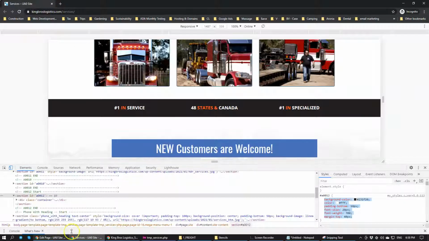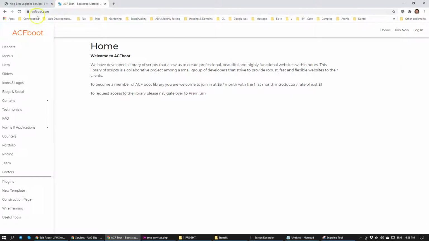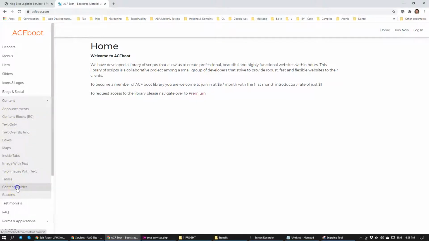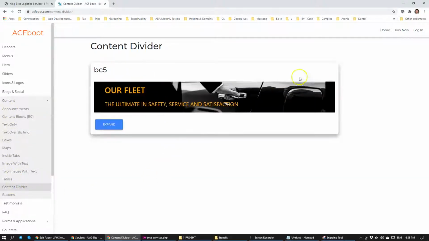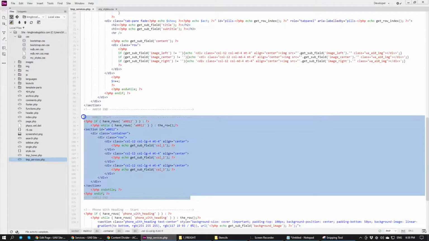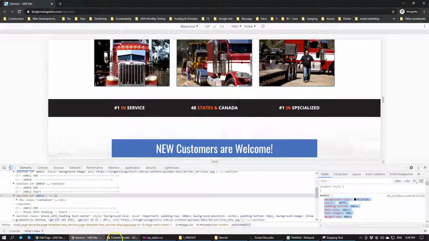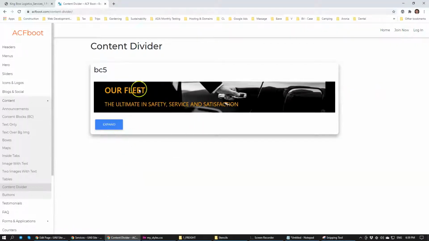We're going to take this element, we're going to go to ACF boot, Advanced Custom Fields boot library, and we're going to go to content, and we're going to go to content divider. You can see that there's one divider that's already here, BC5, but we're going to actually take this code right over here, and we're going to just simply add it to our library. Next time that we need to add a divider, we're not going to recreate it, we're just going to use the one that's already here.